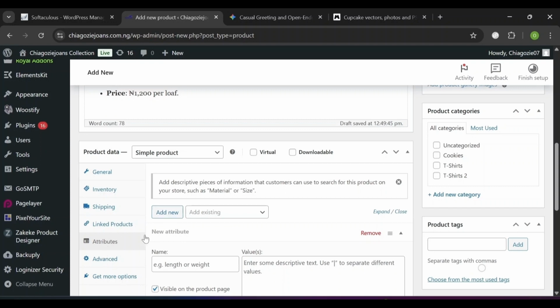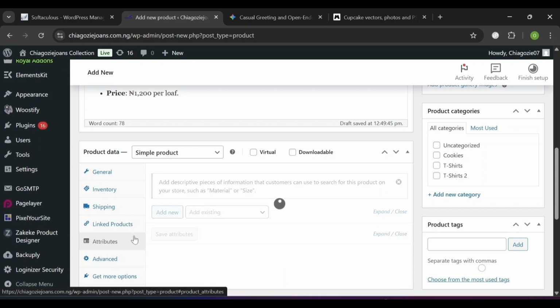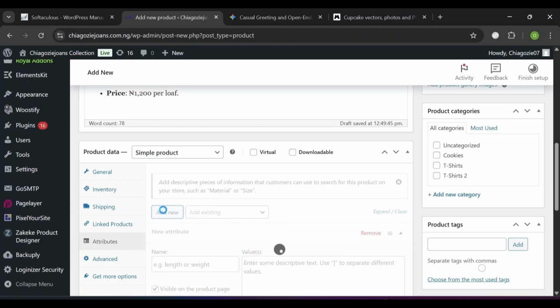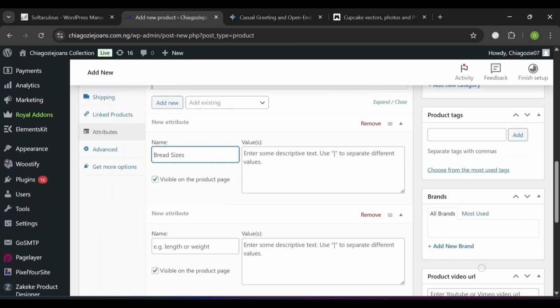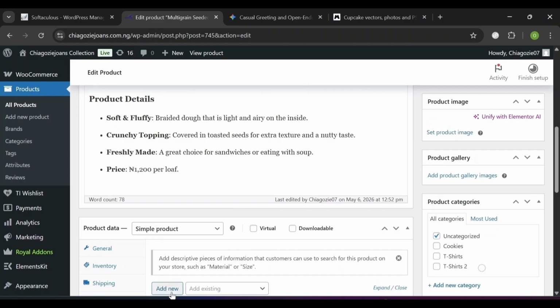Okay, so if you want to create an attribute, click on attribute here. Then you click on add new. You are going to type in the attribute name. So let's type this in, bread sizes. Once done, click on enter. Okay, we can create this attribute here.